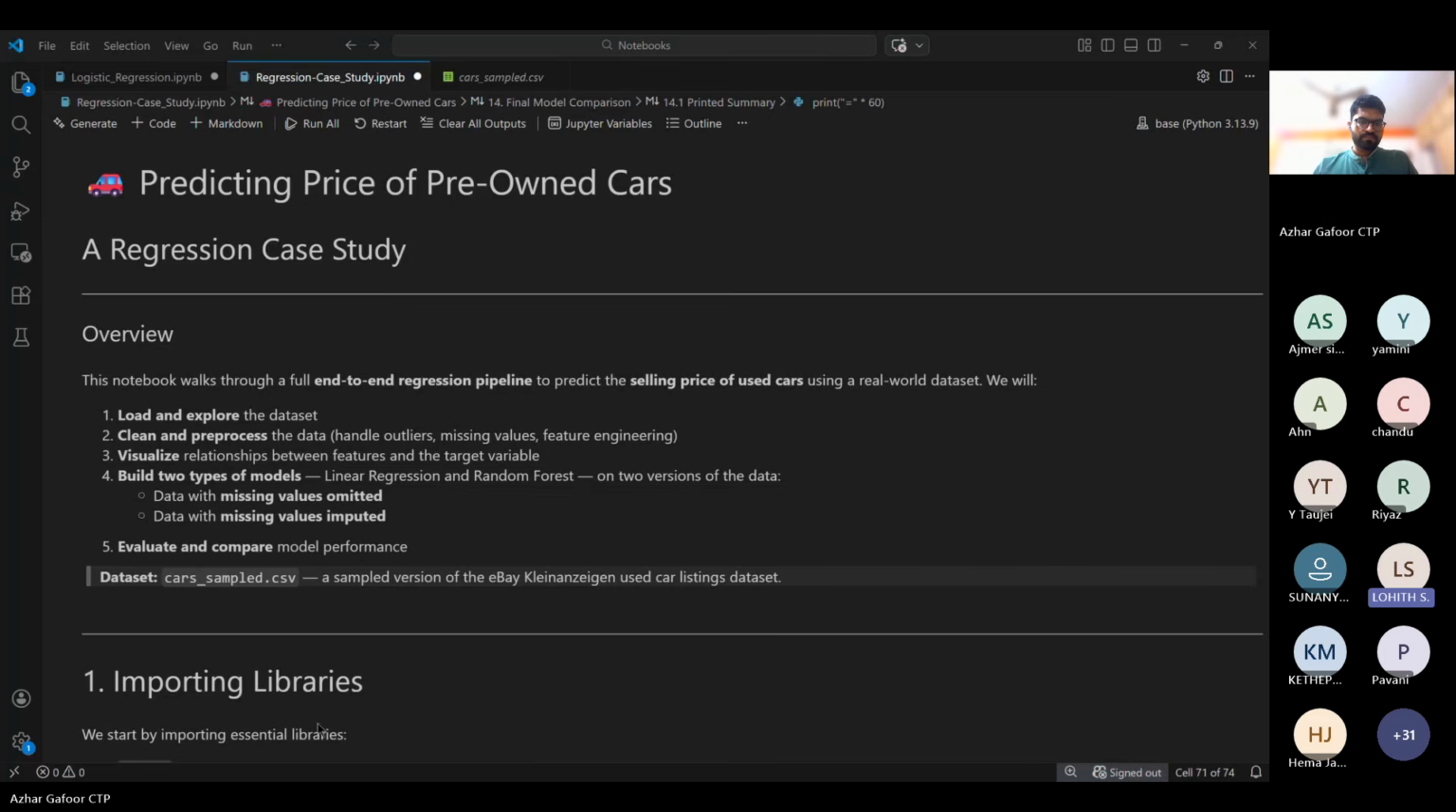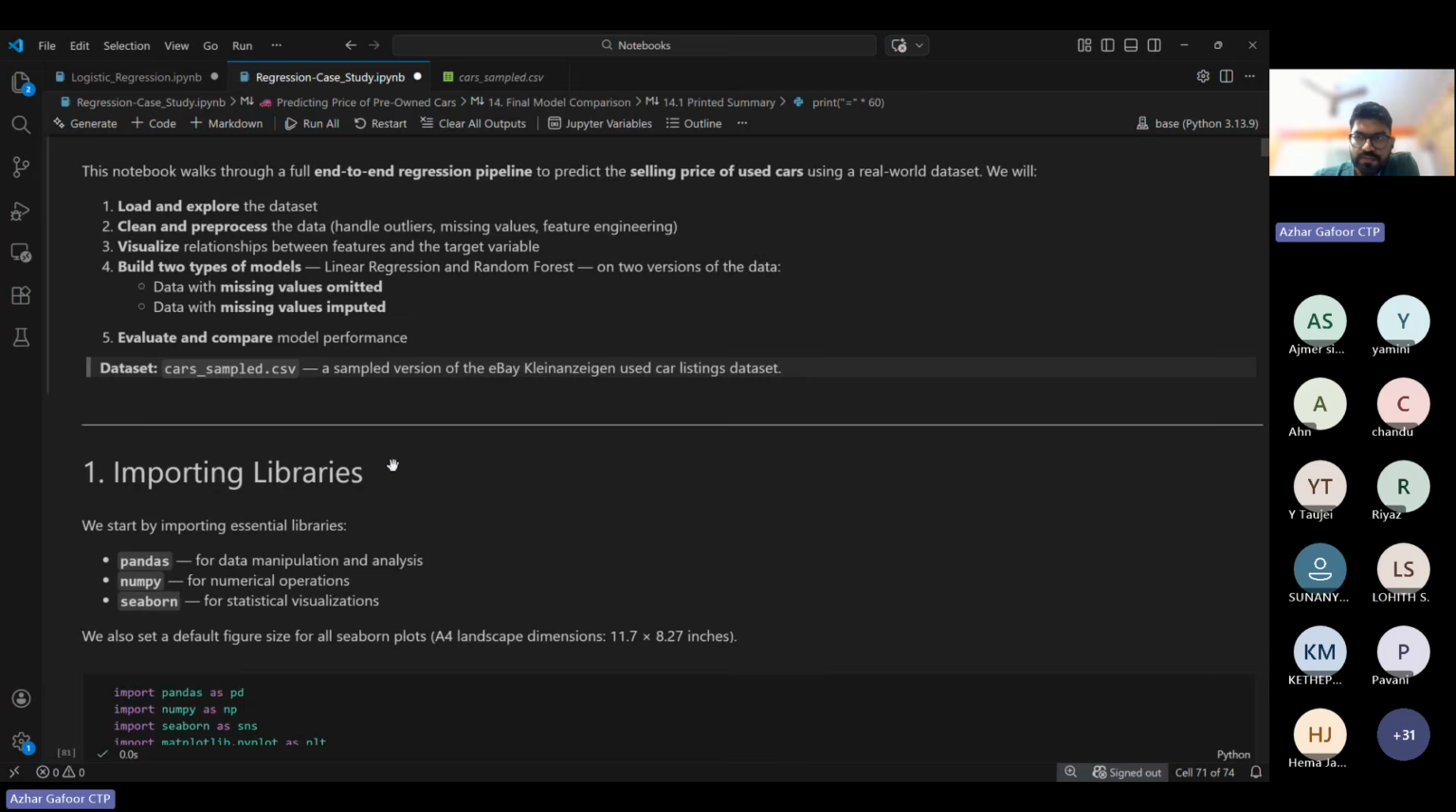Sir, for regression, you've taken test data and train data. How can we select which is test and which is train, sir? That is entirely random.